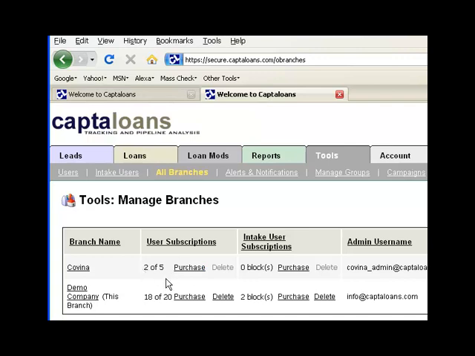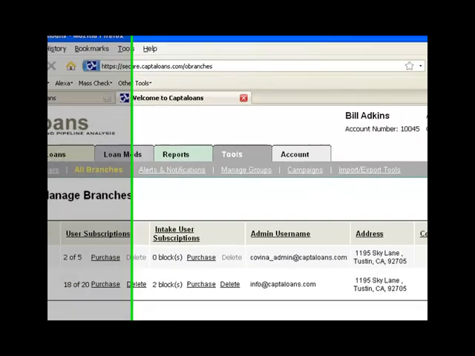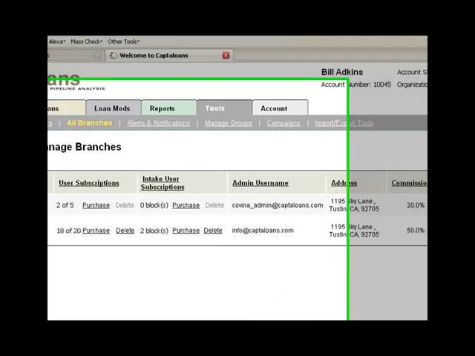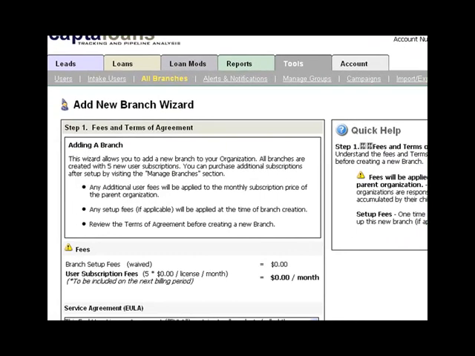So if I want to add more seats to a branch office, I can click this purchase here. I, as the parent, control how many users my branch office has, so I can add and delete users to the branch on the fly. The branch manager wouldn't have that permission to do that. Only the parent will. So if I want to create another branch, I could just go ahead and click this Create Branch icon here. That's going to take us through the branch management creation wizard.